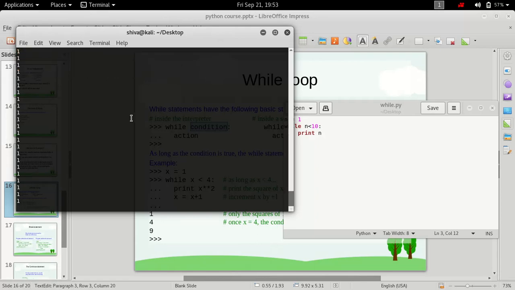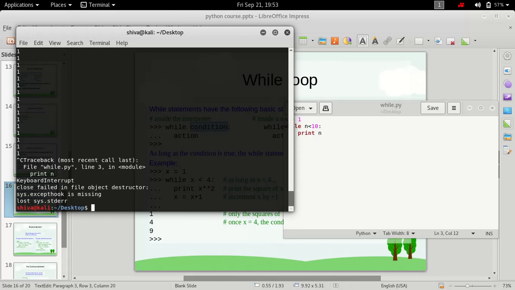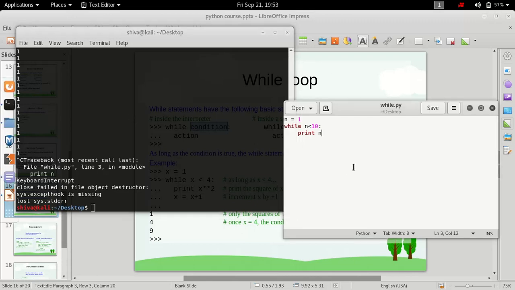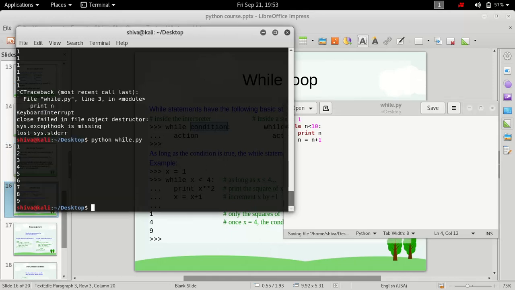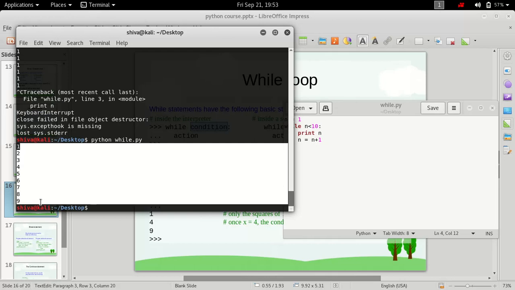Sorry, there is an error. It prints only 1 because I have not incremented the value of n. n equals n plus 1. Now that's good. Okay, now it's working. It prints out from 1 to 9.